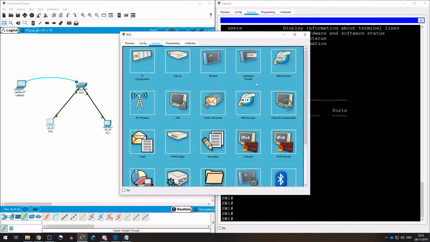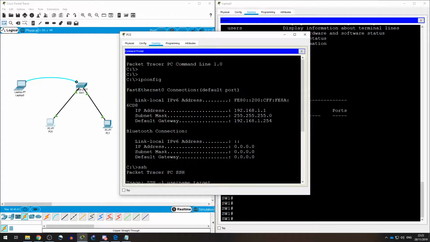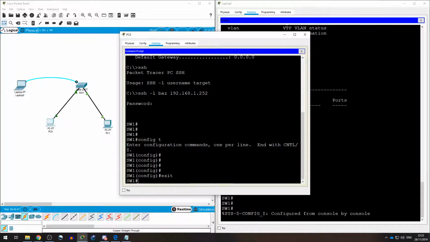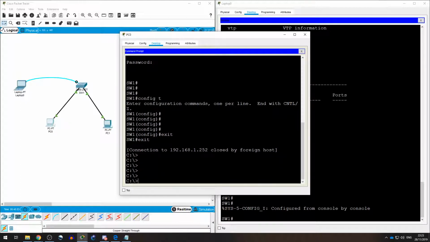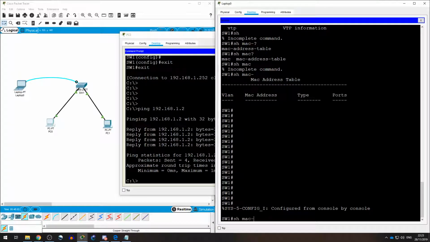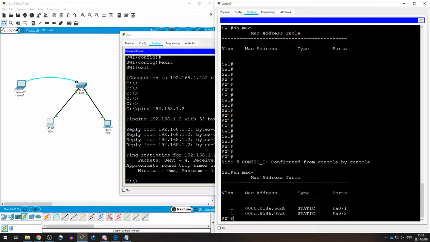Basically, if I just do a quick ping, so I need to get out of that. So I'm now back onto the PC. If I ping 192.168.1.2, which is the other PC, I'm able to get information through it. And now we've got two MAC addresses. So F01, which is this one, the MAC address for this PC is here. The MAC address for this PC is here. Static, there we go. Of course it's static, why would it be anything else?